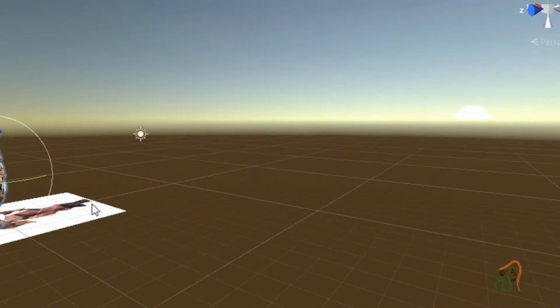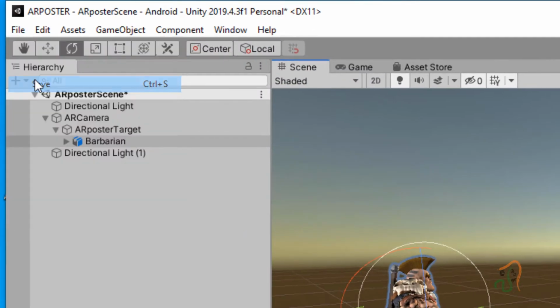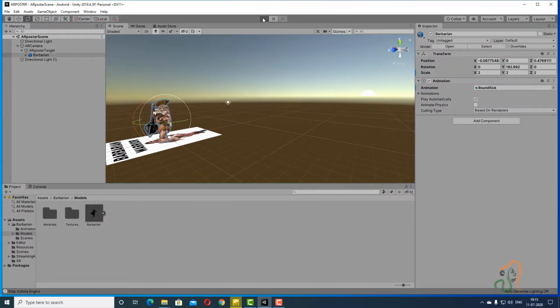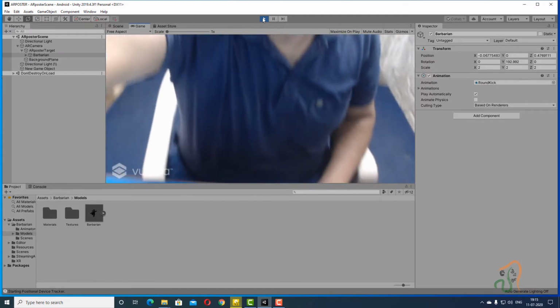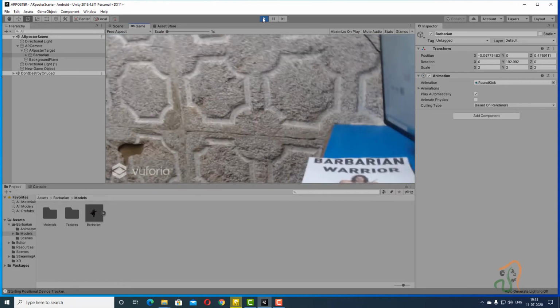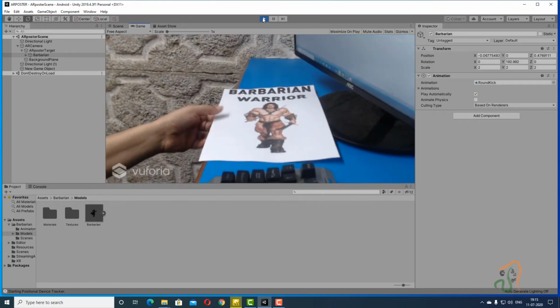I have rotated him. Now go to file, choose save, and now if we play it, I will again play the animation. Now again I will take the camera and, one second, I will just play it over here.